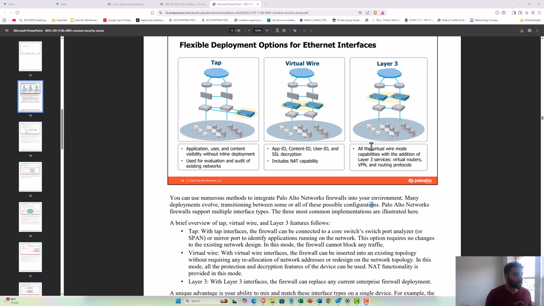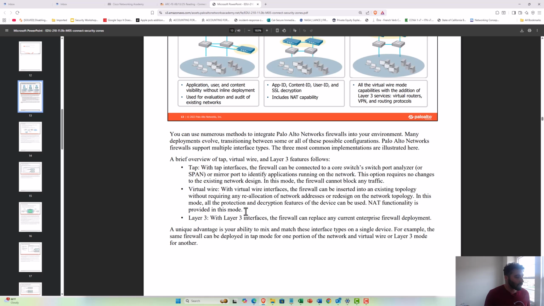Now, the second type is virtual wire. Virtual wire inserts the firewall in line without requiring address changes or topology redesign. It supports full protection, decryption, and NAT. It just kind of looks transparent. Okay? It does include NAT, network address translation capabilities.